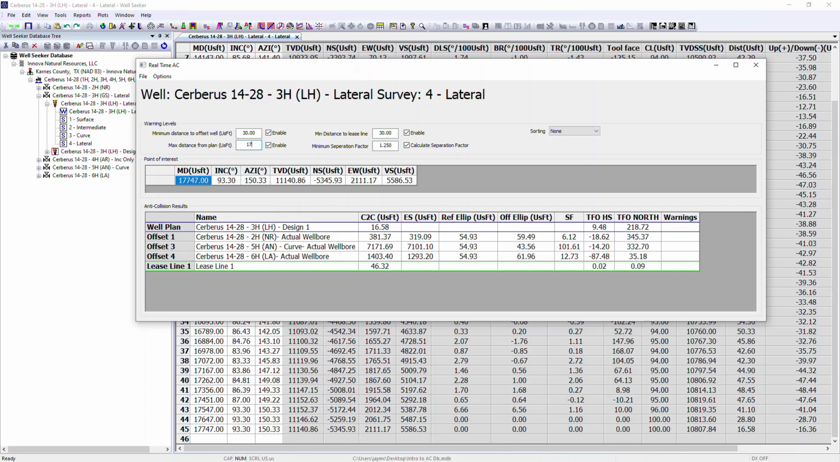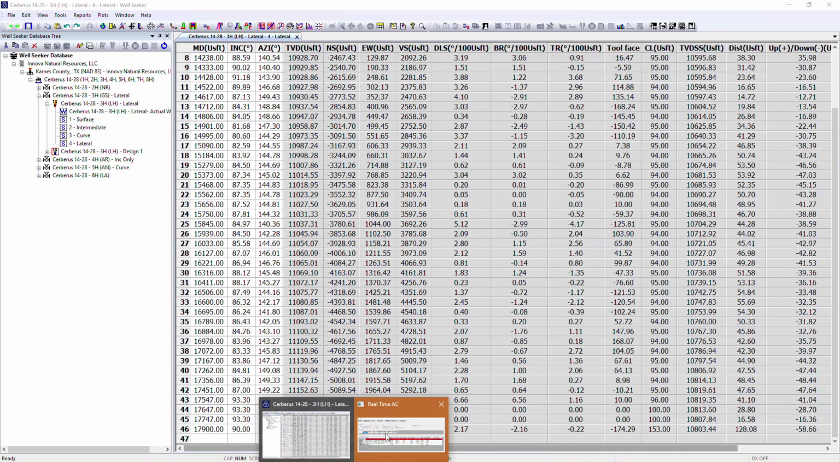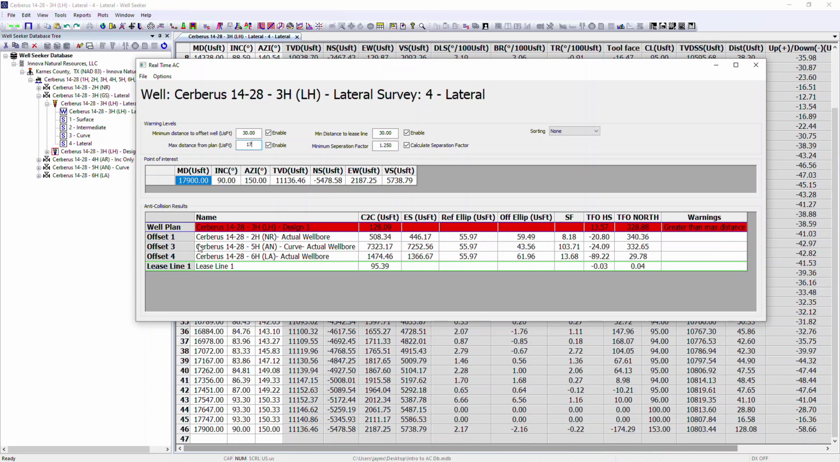If I put our maximum distance from plan to 17, and if we add in a survey point, we'll just add in a completely false survey, we can see that immediately the point of interest is updated to be the last line in our survey listing, and we can see that our centre to centre distance has gone from being 16.5 feet to now being 128, and that is immediately flagged as greater than the maximum distance.